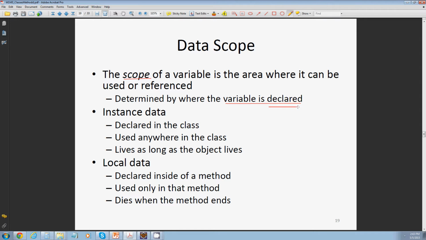So note, it's not by where it's initialized, it's where it's declared. So it's that very first step where you specify the type and the name of a variable. Where that happens in your code determines the scope of that variable. So far we've seen two different kinds of variables.